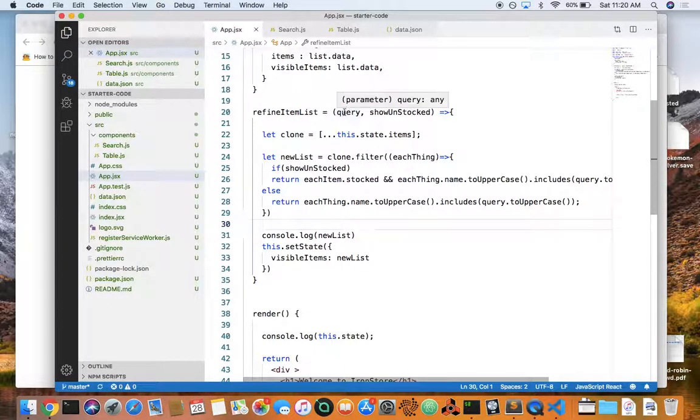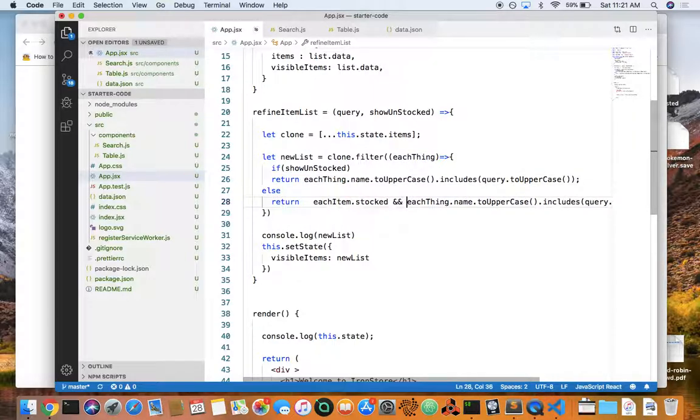So if we can get the search term and also the true/false value in there, then we should be able to check if it's stocked, if we should show unstocked, if we should show, oh wait, it's the opposite again. I did it the opposite again. Okay, just take that out of here. Okay, there we go. If we should show in stock, then just do the search by the search term, and else, we should search by the search term and also by whether or not it's in stock.